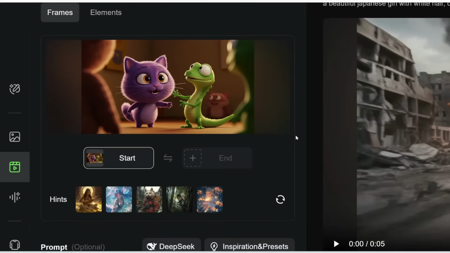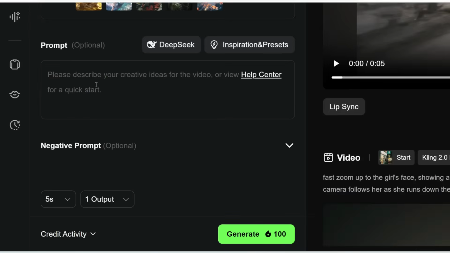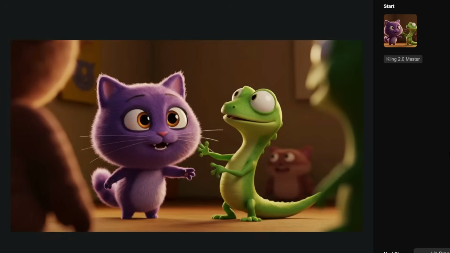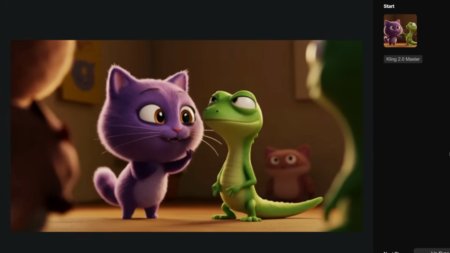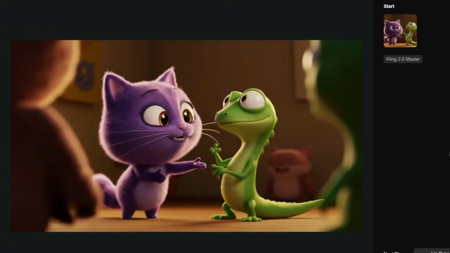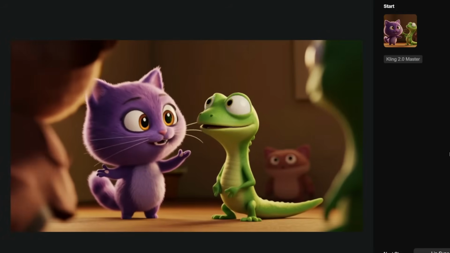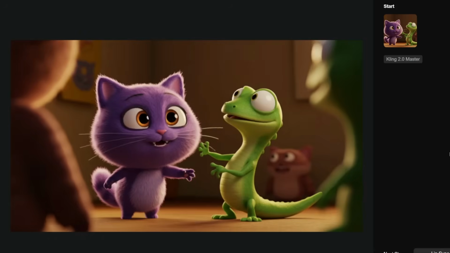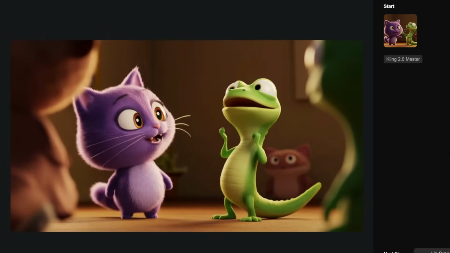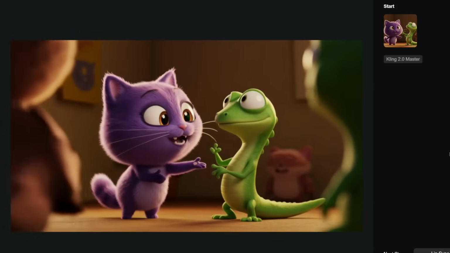Now, instead of anime, let's upload this Disney Pixar style image, and then this time for the prompts, I'm just going to leave it empty and click generate. And here's what we get. Very nice. So you can see while this doesn't work well for anime, this works very well for this 3D Disney Pixar style animation. You can see all the characters move very naturally and consistently. By the way, that lizard looks super cute, don't you think?